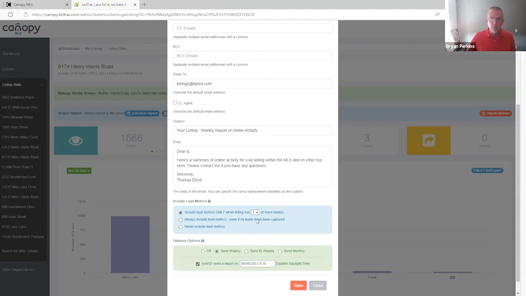So you can set a threshold. And I would just say set it at 1. That way, everything that happens will show up on a report. You could just say always include. So that would be just blindly always include, even if there's nothing to show. That would be the same as selecting 0 from here or leaving that on 0 or nothing. And then also never include lead metrics, meaning don't include shares, favorites, or inquiries. Maybe that's something as an agent you want to keep your eye on. You just want them to see the views.